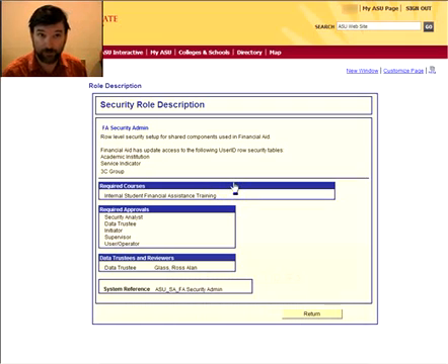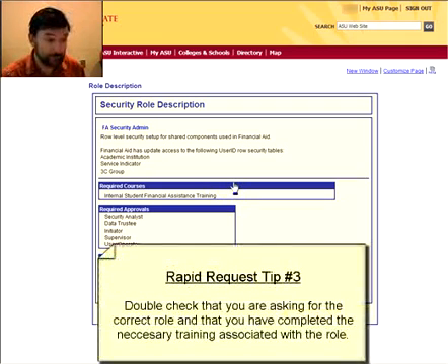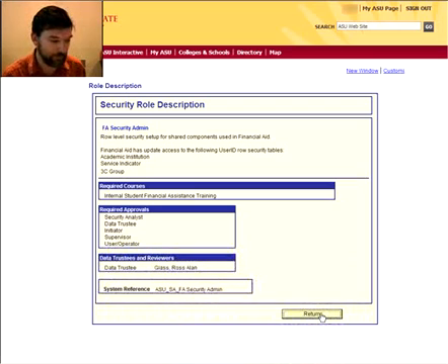Now, here's rapid request tip number 3. You want to make sure that you're asking for the right role for the things that you want to do in PeopleSoft, and if there is any required training, that you understand how to get at that training and get that training accomplished. We have lots and lots of accesses that will sit out there waiting for people to finish their training before we can grant the access. So if you want a super fast access, make sure that you've got that training either underway or completed by the time you ask for your request.